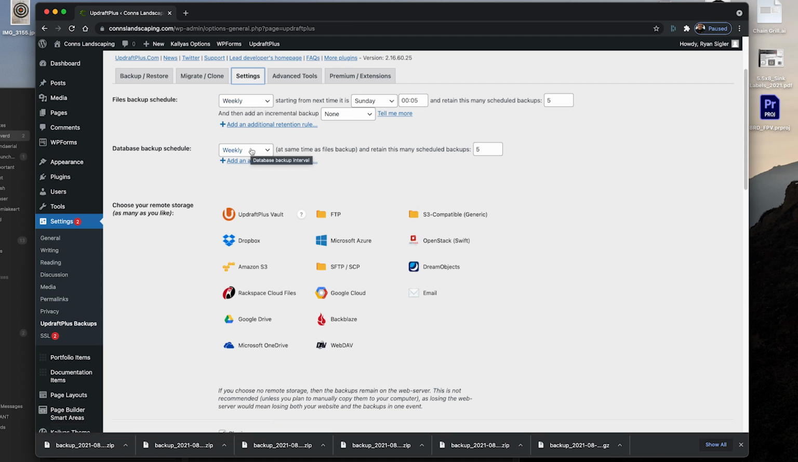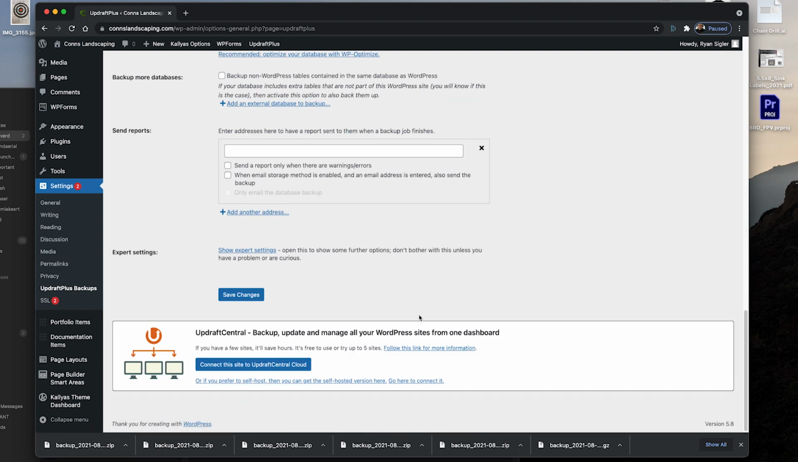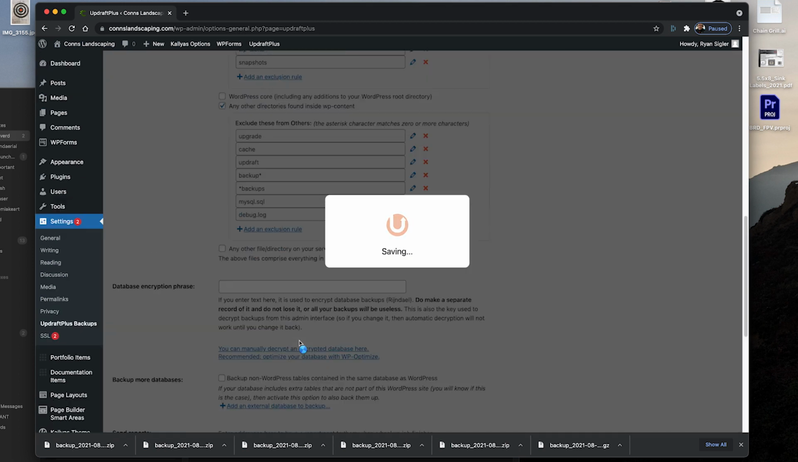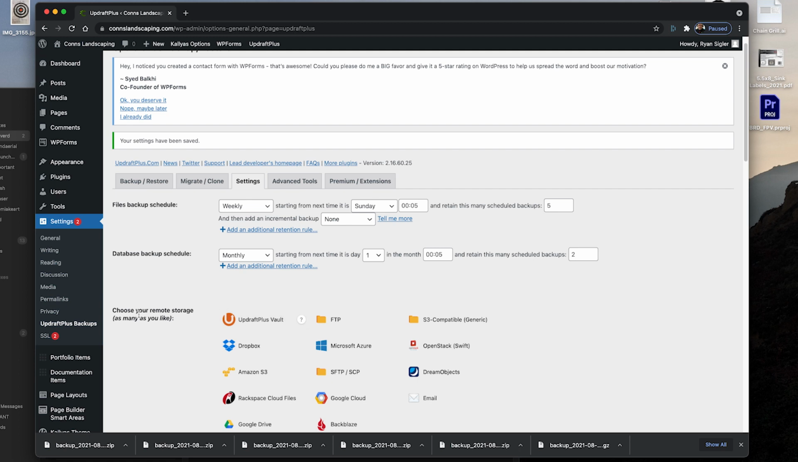Files backed up weekly. We probably don't need to do it weekly, actually. We can do these monthly. Bonus retain too. Weekly. Yeah, we'll do 5. Okay.